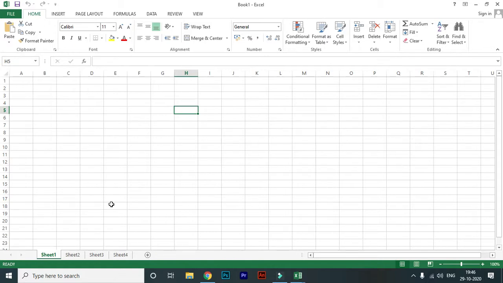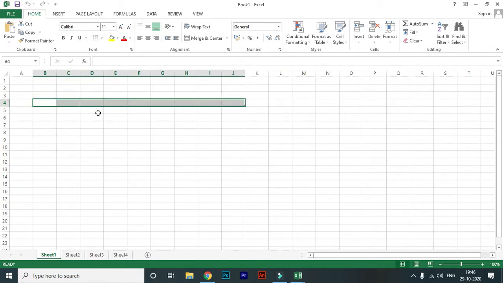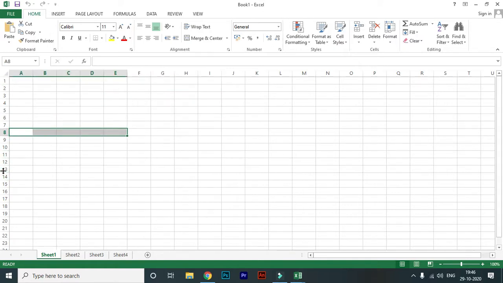Second comes the worksheet. Sheet 1 is where we can work. This is called a worksheet. The worksheet is a spreadsheet made up of columns and rows, and it is also called a spreadsheet. Rows are denoted by 1, 2, 3, and columns are denoted by the alphabets A, B, C, D.